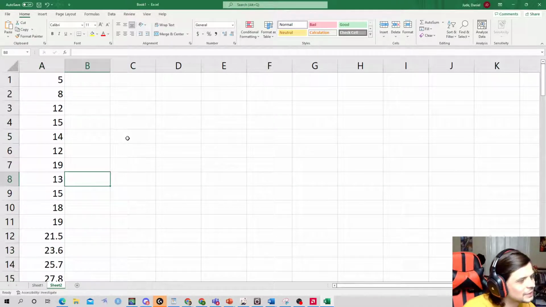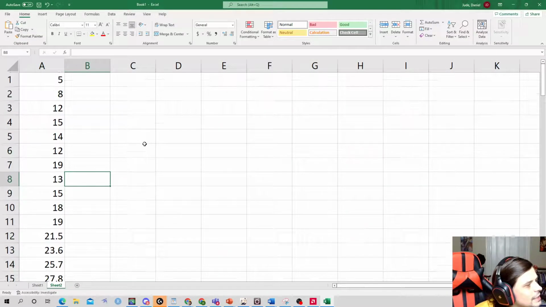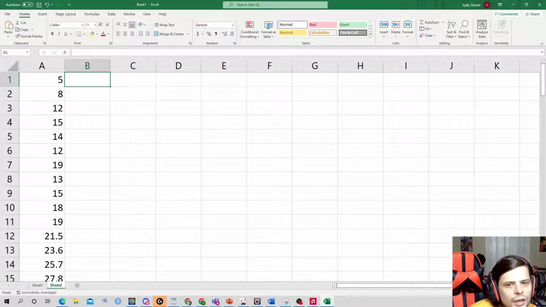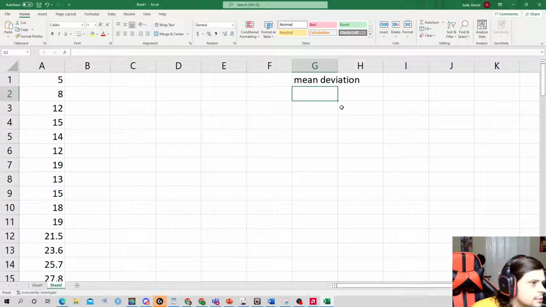Okay, it didn't do it, but it tried. But this is enough, okay? So, we have a data set. And what we're going to do here is calculate the mean deviation. That's what we're doing right now, mean deviation.